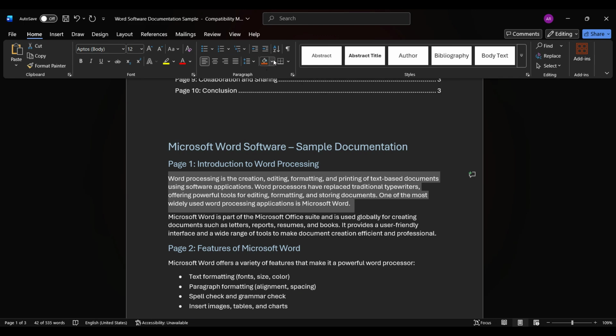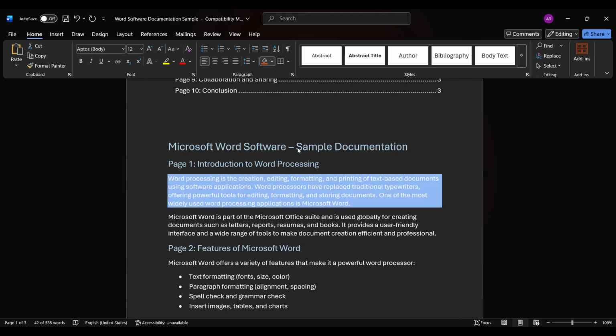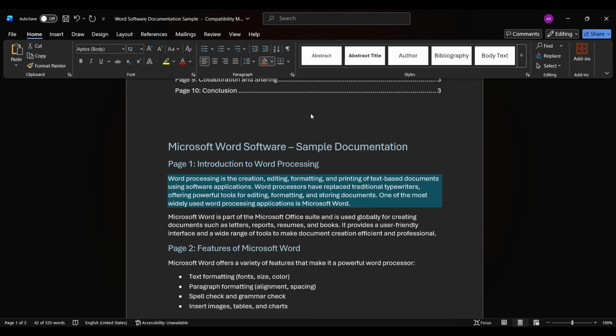Click the arrow next to the shading button to open the color menu. This is where you can choose the background color that will appear behind your selected paragraph. Word gives you several color options, so you can pick something subtle like light gray or light yellow for a clean professional look, or choose a stronger color if you want the paragraph to really stand out.